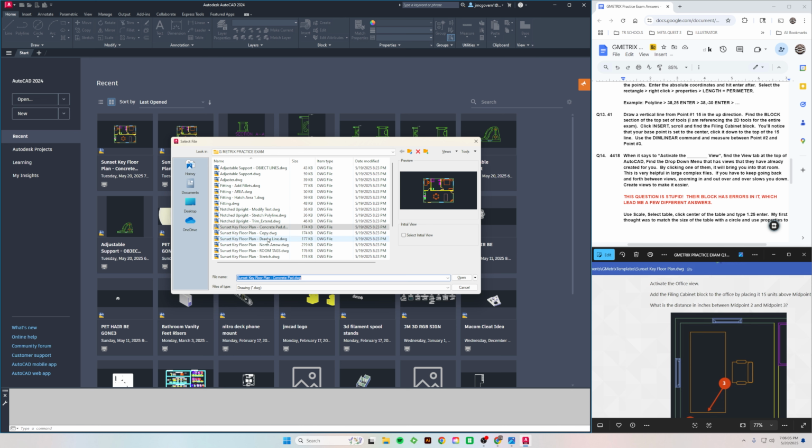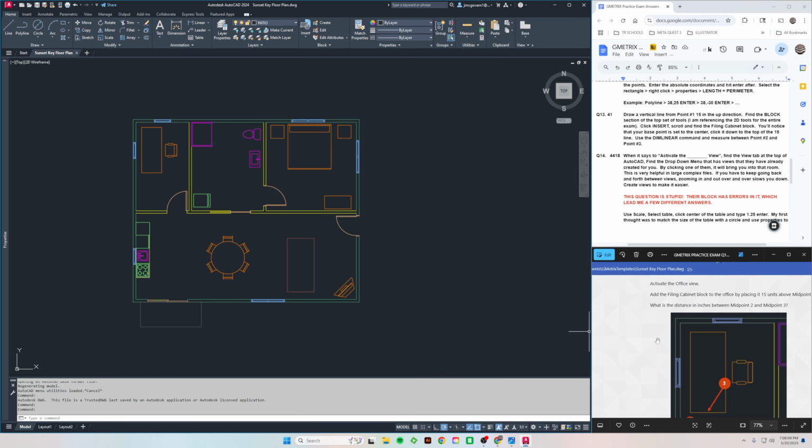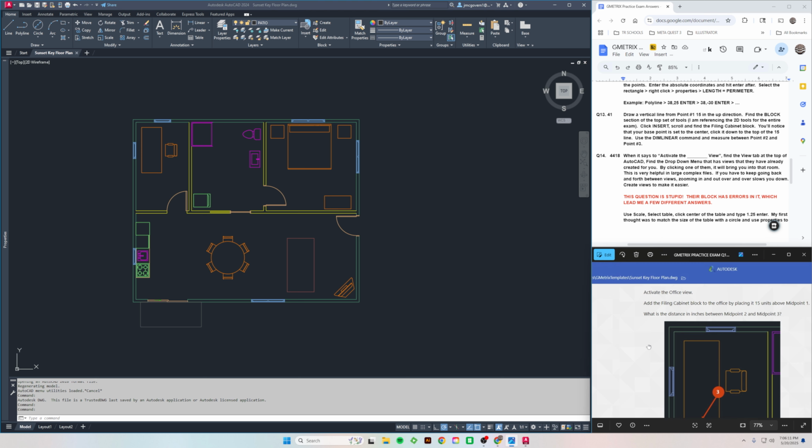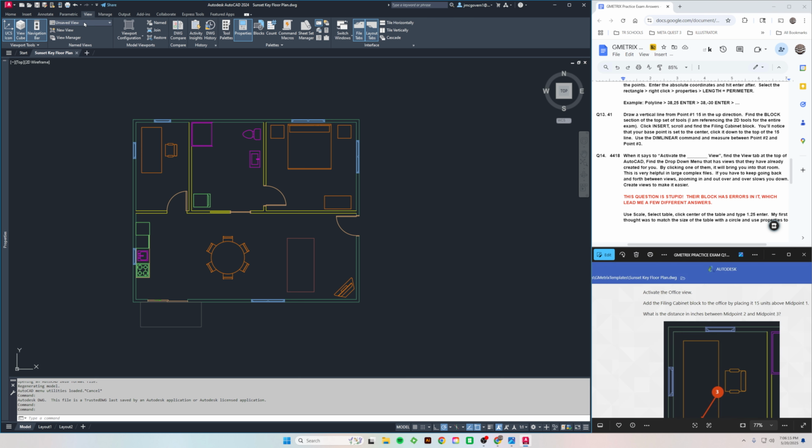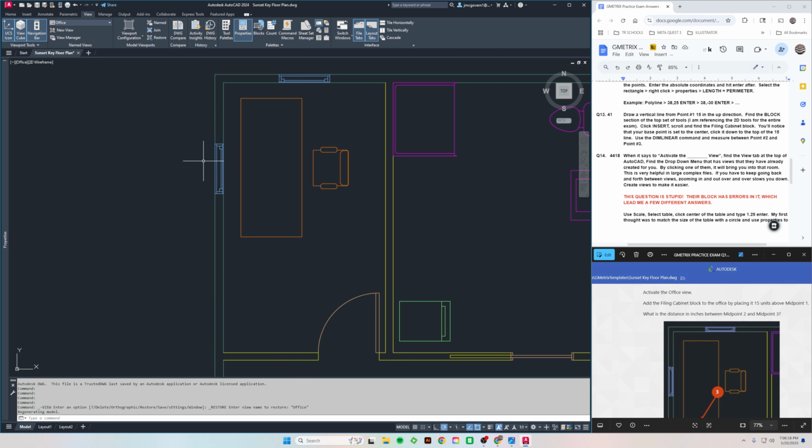Open Sunset Key Floor Plan, that one. All right, so activate the office view. Here you go. View. Okay. Office. All right, it zooms you right into the thing that it's talking about.